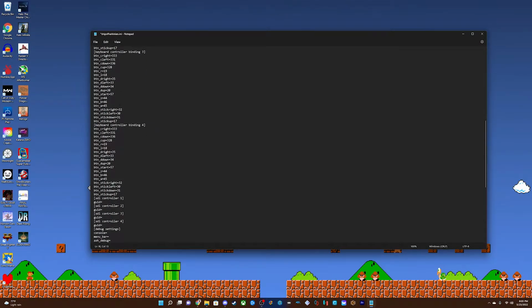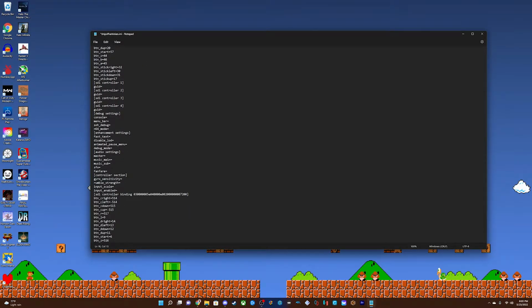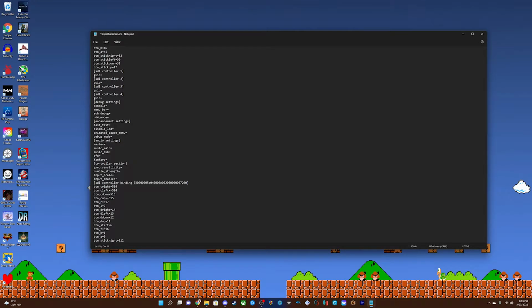Then you're gonna scroll down here to some of the debug settings. Fast text, I'm gonna turn that on. I'm going to disable level of detail, and what that does is it makes it to where everything is always at its highest polygon count. So when you're far away from characters, they don't look blocky, and they don't look poorly drawn. Basically, it's going to make everything always look as sharp as it can based on your system.